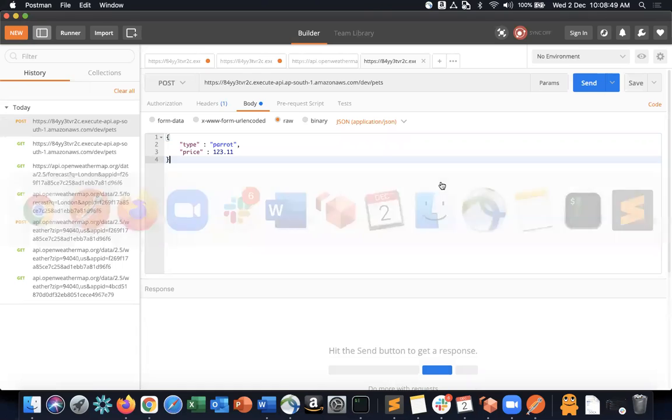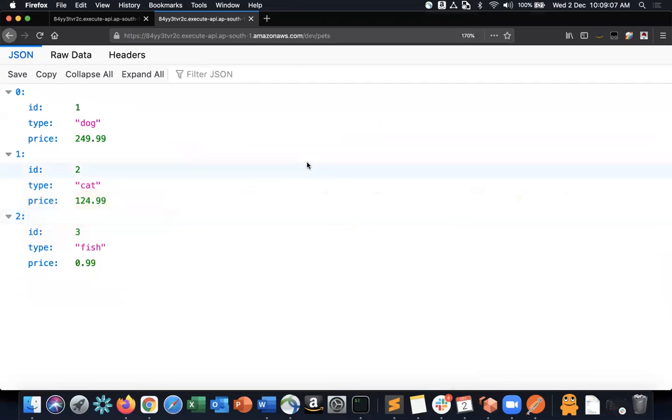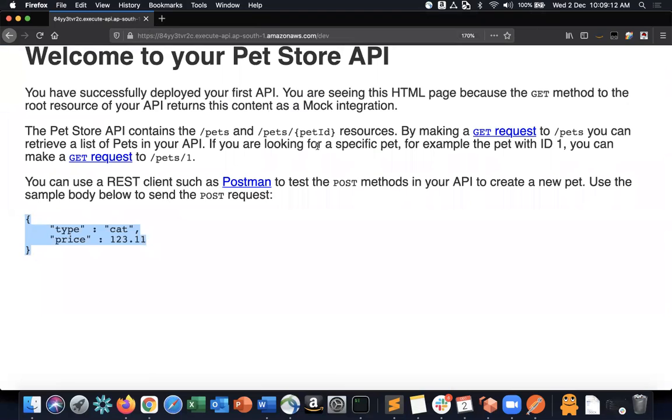But when you build a real application, you can see that when you post something, it goes through the API, it goes to the backend functionality, and then it writes the data to the backend database. Okay. Yeah, so that's basically how it works.